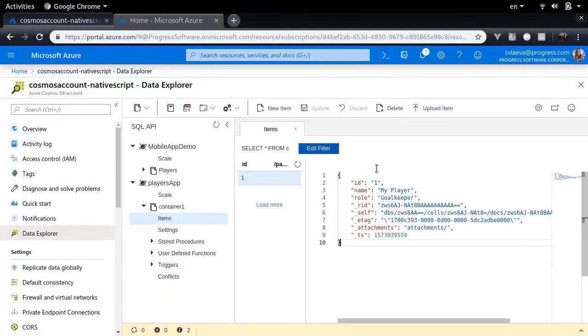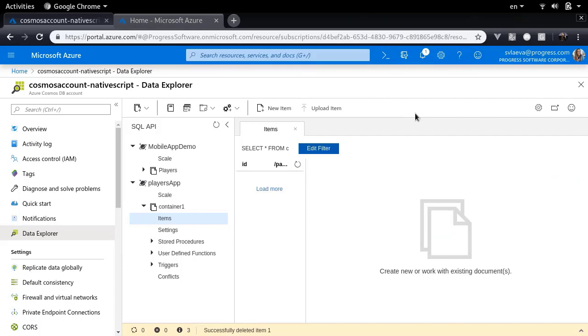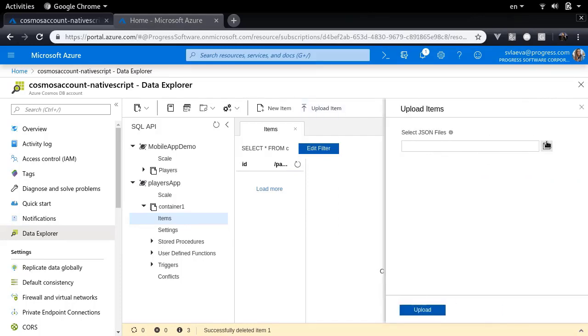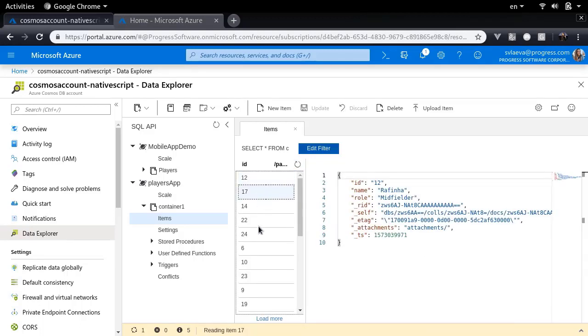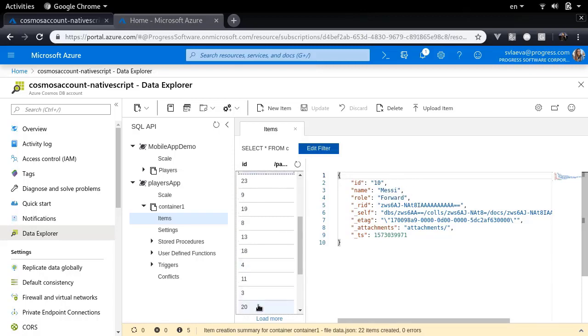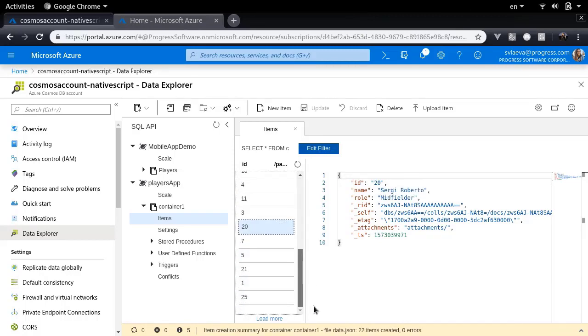Let's try uploading that. So let's remove this player over here and upload our document. See that 22 items were created. Let's refresh the database and we can see our items over here. Pretty cool. We already have a populated database.